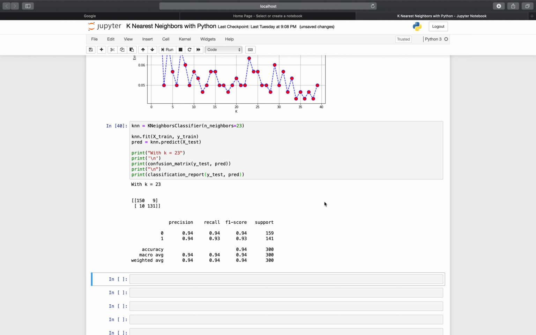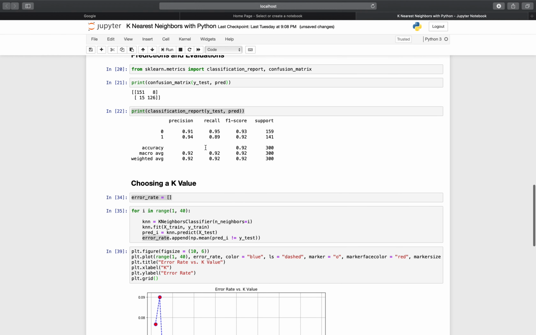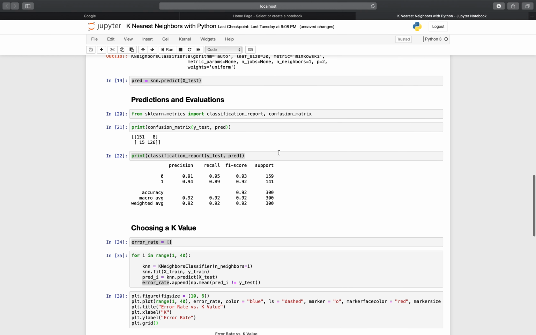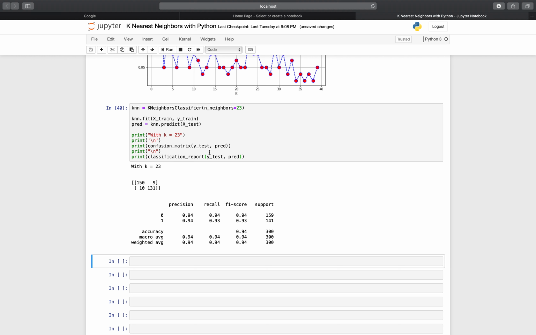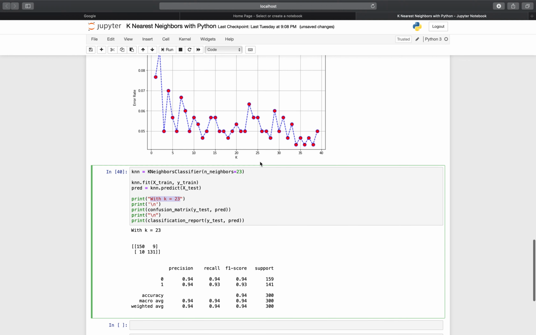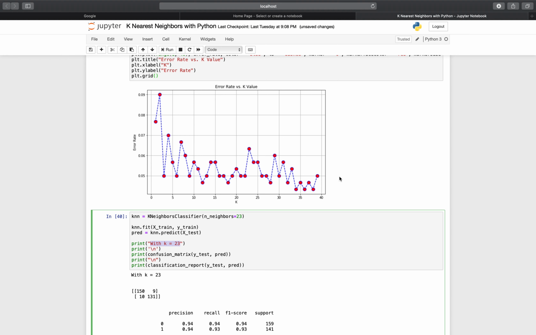This is my report. You can see the result, 0.94, 0.92. This is k equals 1. So the number that I picked here, k equals 23, is better than k equals 1. You can select other numbers. When you look at the plot, you think, oh, that should be a good choice for me. So then pick that one. Okay.